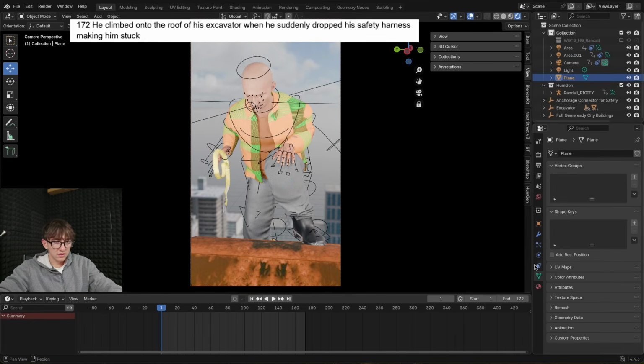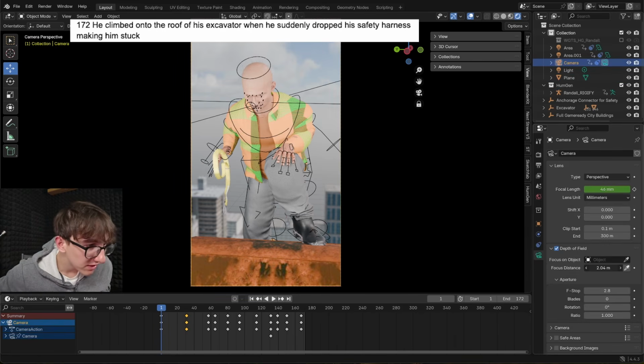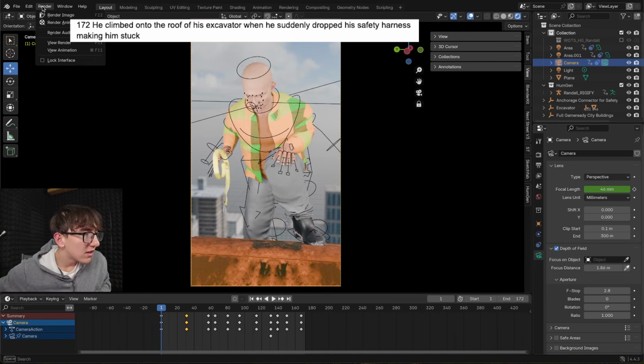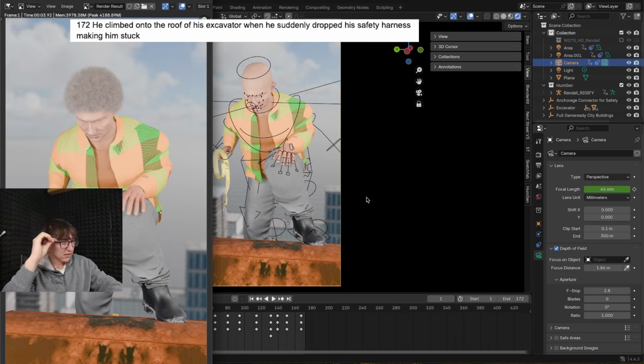Okay, and then I'll teach you guys how to do this right now. I'm just kind of messing around. So render image. This is what each keyframe will kind of look like quality wise. So that looks beautiful.